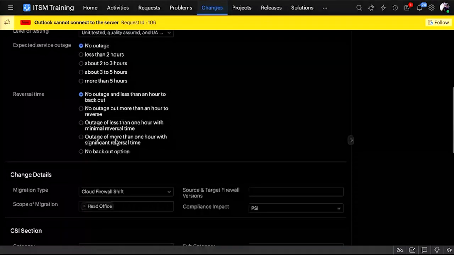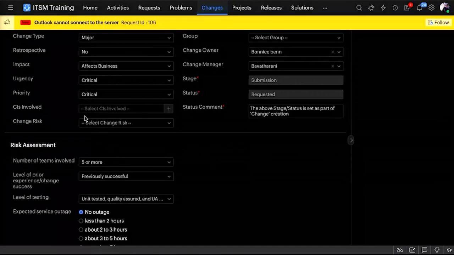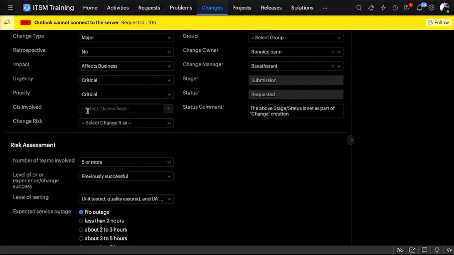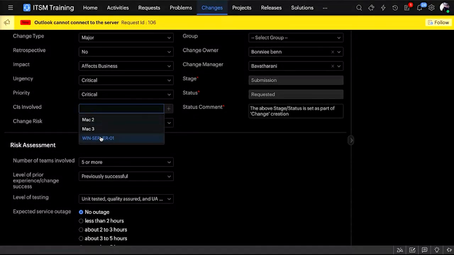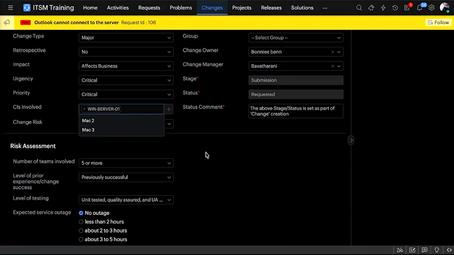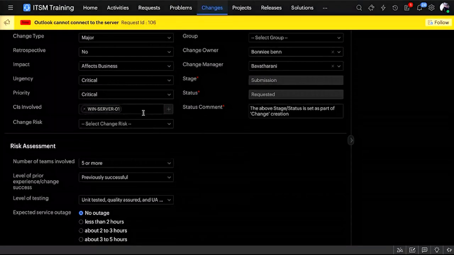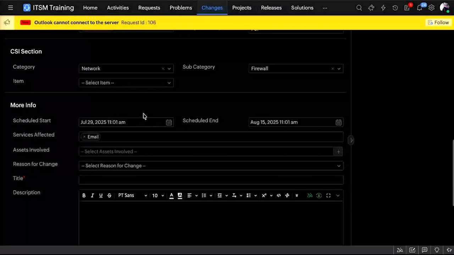And also, we have this field called CIs involved. So if you have any CIs that are going to get affected by this particular change, you can choose those CIs. So we will first configure the CIs in the CMDB module. So all the CIs will get listed here. You can make the selection based on your requirement.